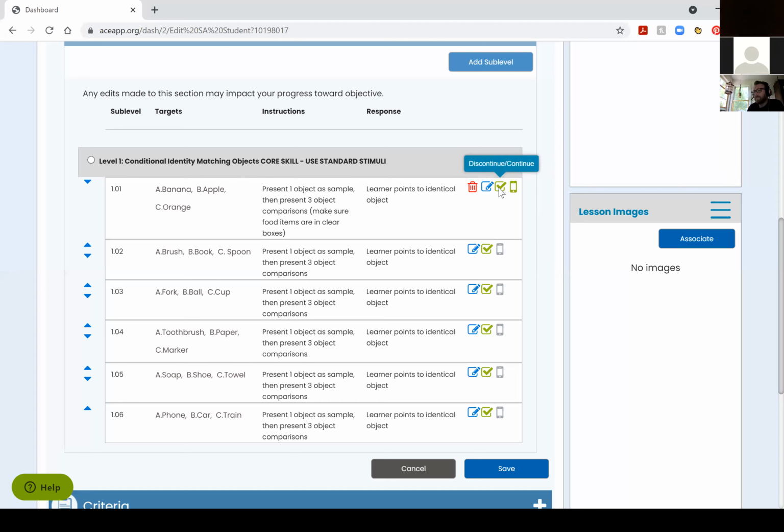Cormac, the check mark is available on the skill acquisition lesson, but not the task analysis? That's correct. Okay. For that, what I would consider doing is adding another chain. And I can certainly jump into a task analysis lesson to show you the editing of a task analysis lesson. That's a really good point.